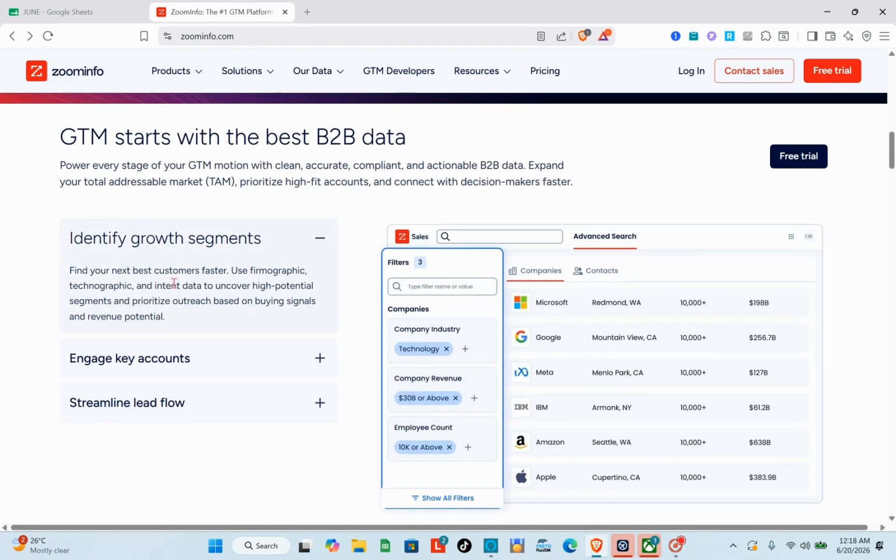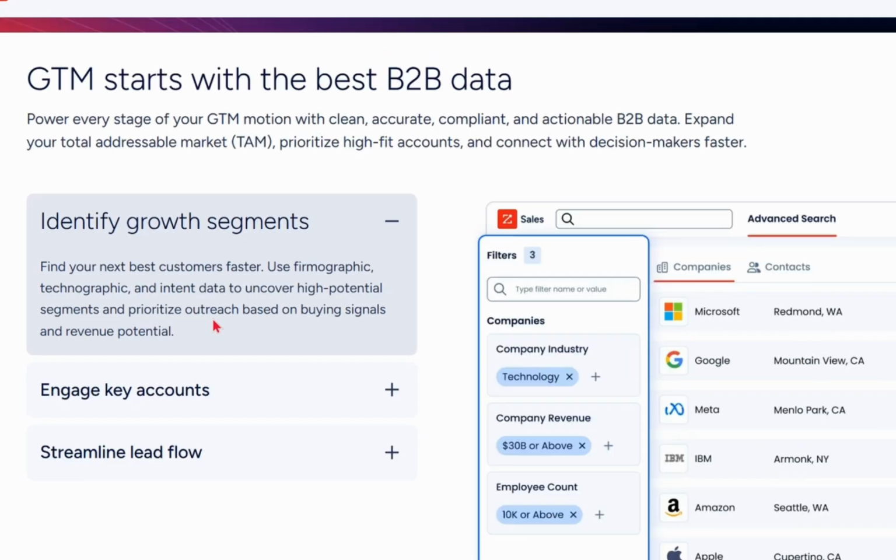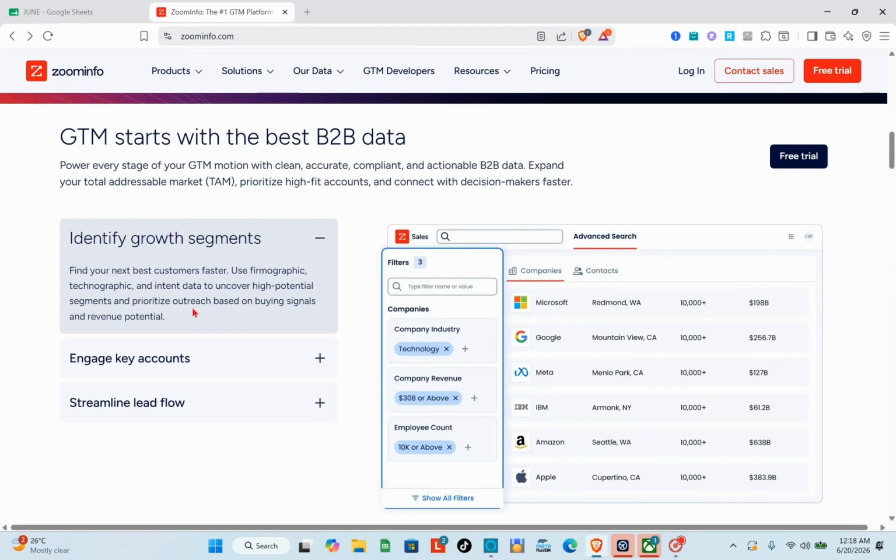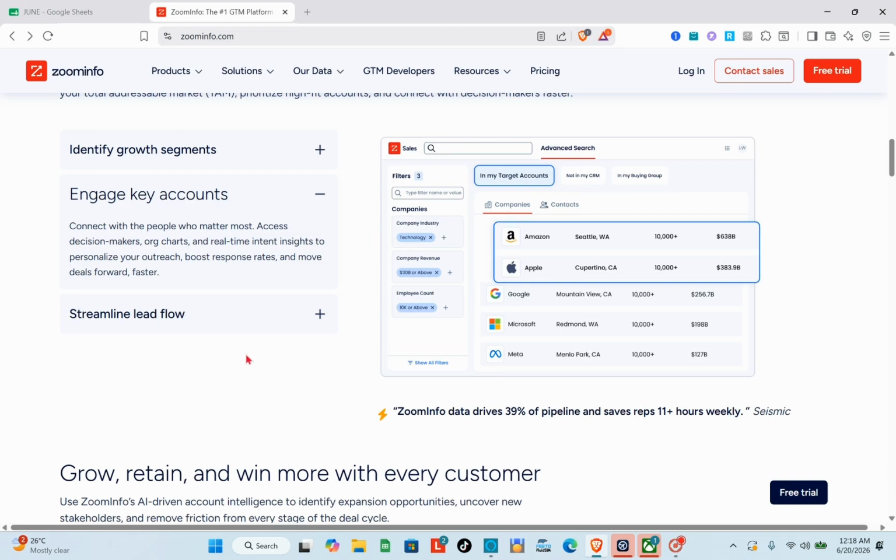Here you can identify the growth segments so you can find your next best customers faster. You can use the firmographic, technographic, and intent data to uncover the high potential segments and prioritize outreach based on buying signals and revenue potential. And of course, you can connect with the people who matter most: access decision makers, org charts, and real-time intent insights to personalize your outreach, boost response rates, and move deals forward faster.